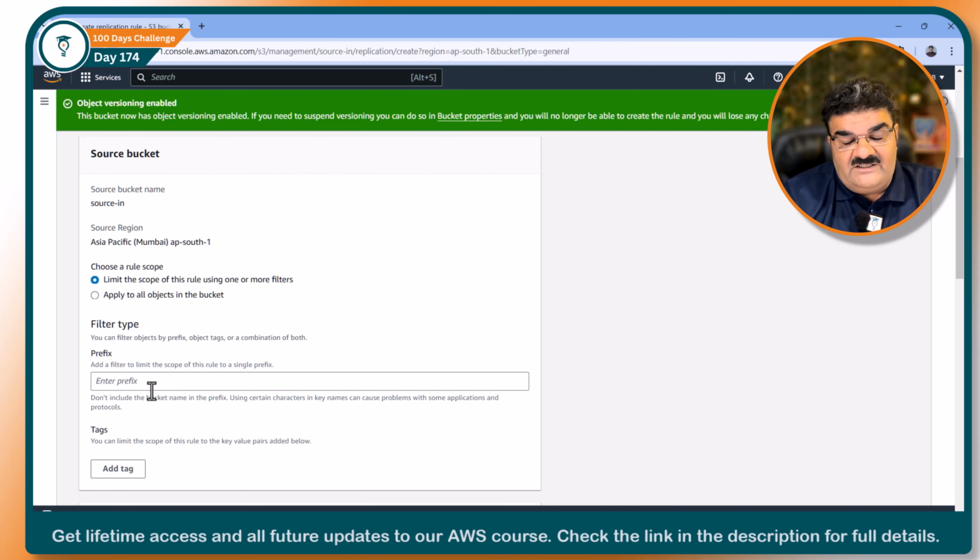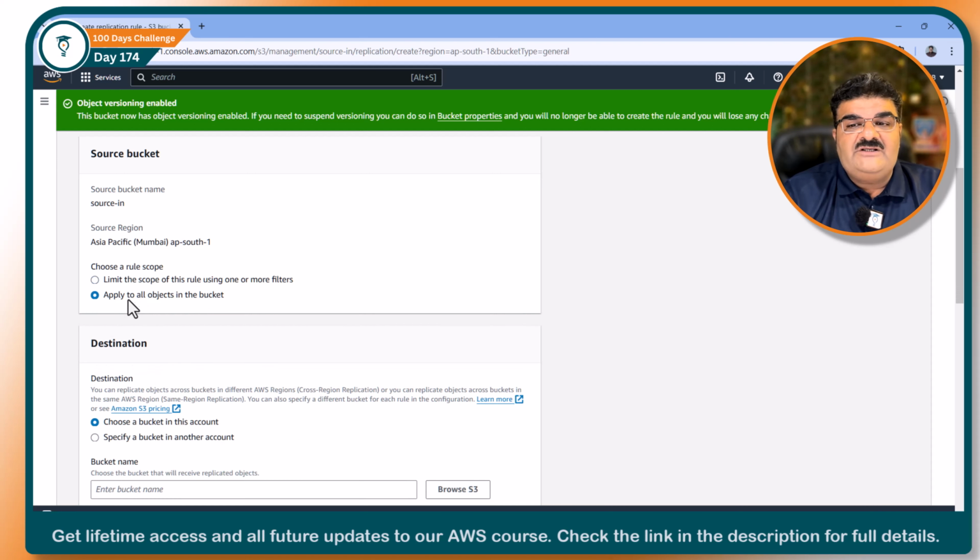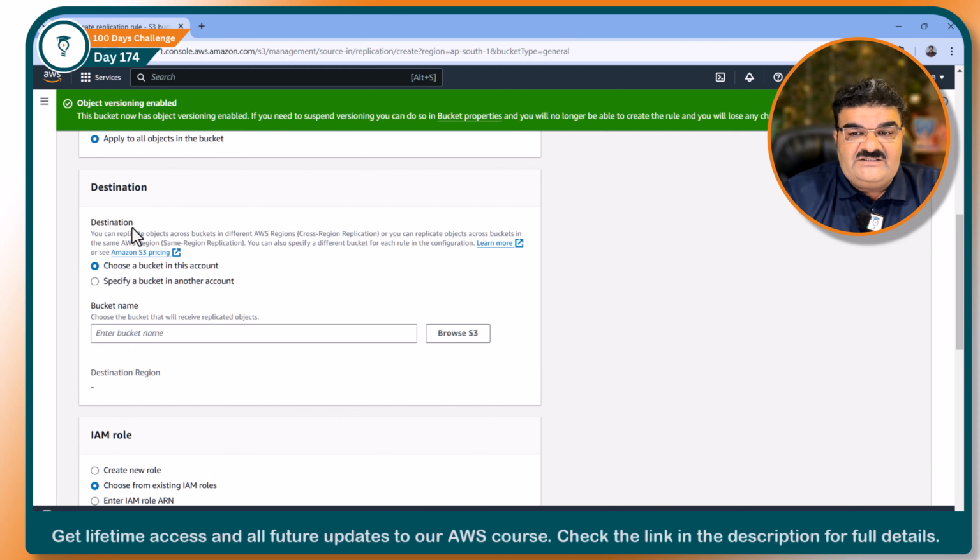Now this is another question they are asking. Do you want to replicate all the objects inside the bucket, or do you want to replicate specific bucket objects? If you want to replicate specific bucket objects, you can use prefix or tags, and based on this you can enable the replication rule, but right now I am going to say apply to all the objects in the bucket. So I have this source-in bucket, and whatever I will store inside this bucket, it is going to replicate to the destination. Now here I have to choose the destination.